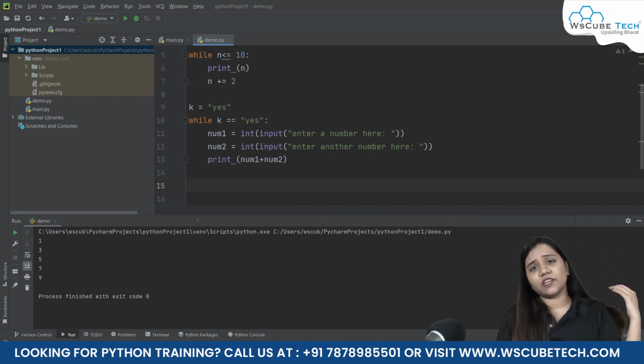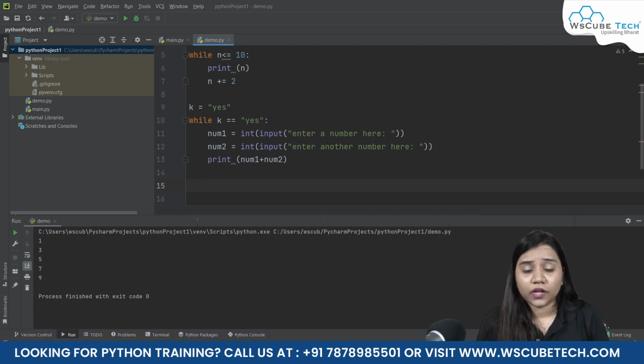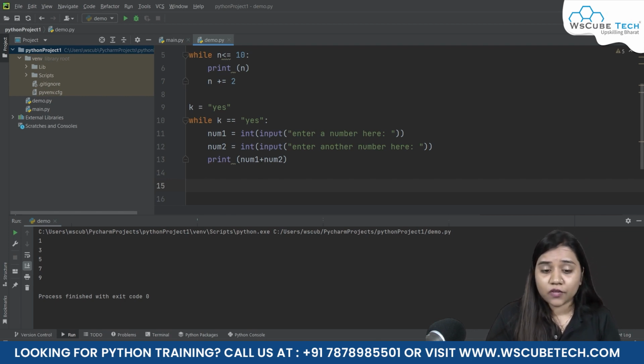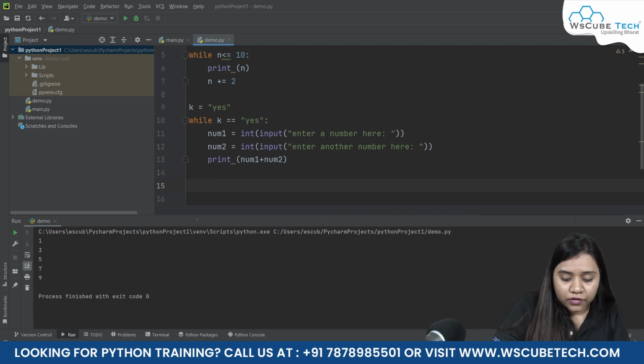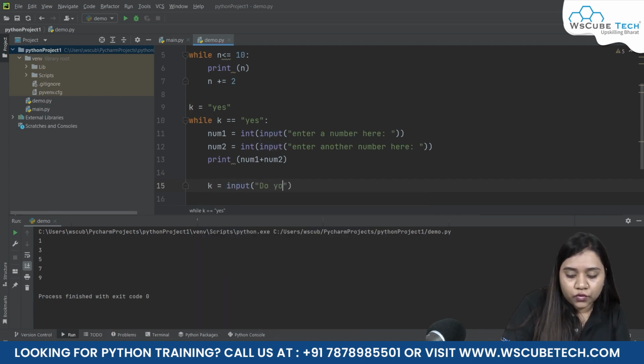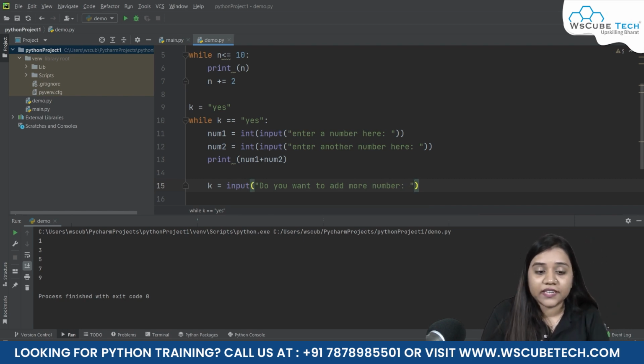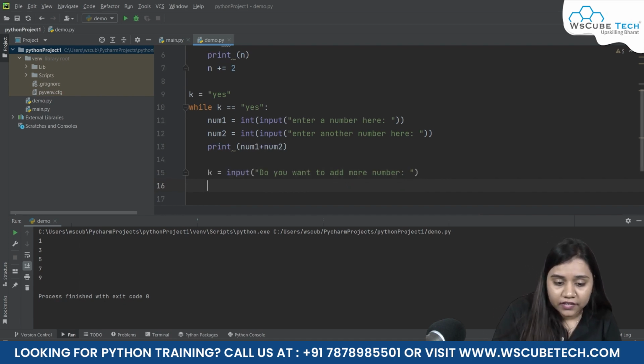Now, once I'm done with adding one pair of numbers, I want to add more numbers. So what can I do? I can use the while loop to repeat it as many times as I want. I'll ask for a choice: k is equal to input("Do you want to add more numbers?"). As we can see, we have given a condition that if the value of k is yes, it will repeat all over again. Now let's run and see what happens.